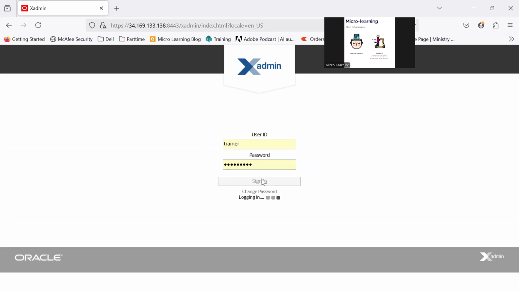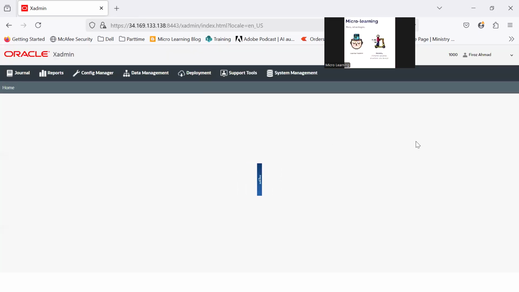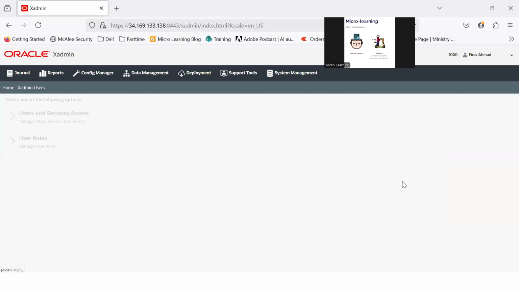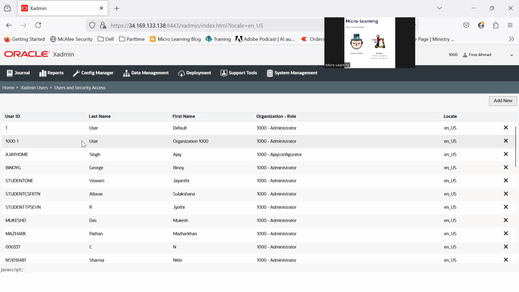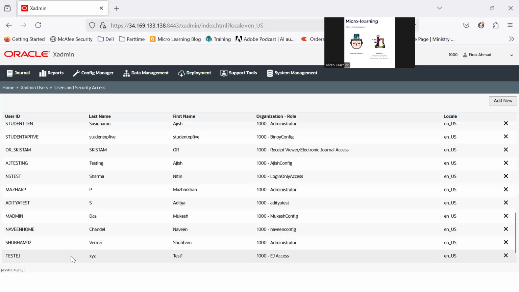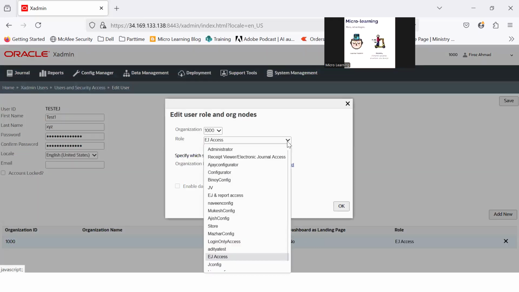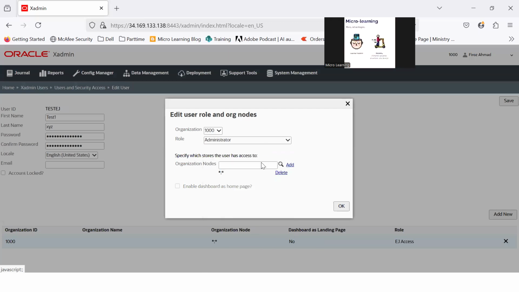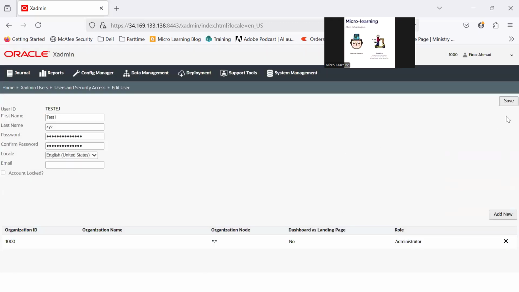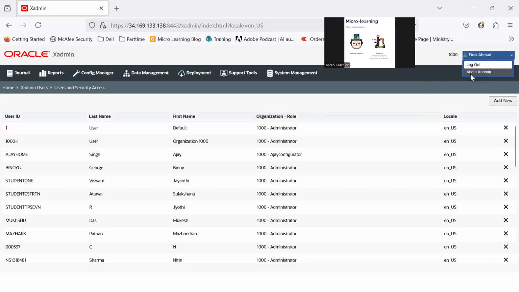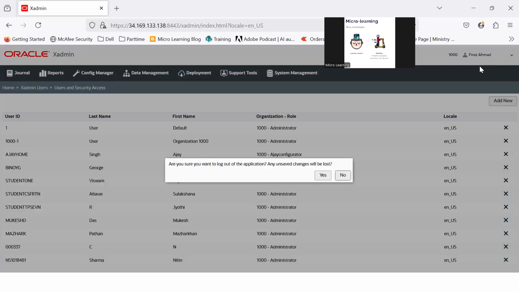So now what I will do is go to the system option, user, and then I will make this test easy. So role is there, right? So I will give this role, anything else. So suppose, now save, and then now log out.